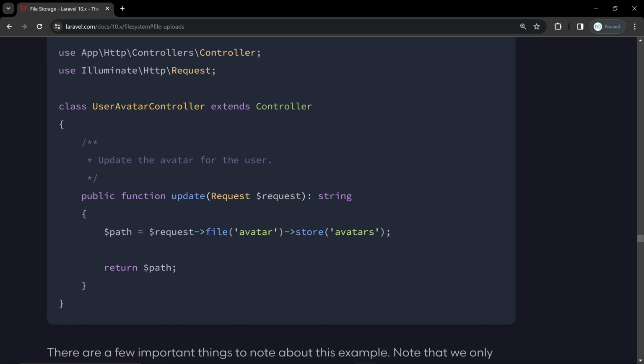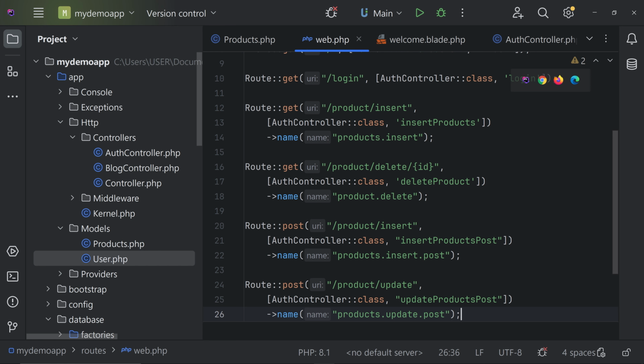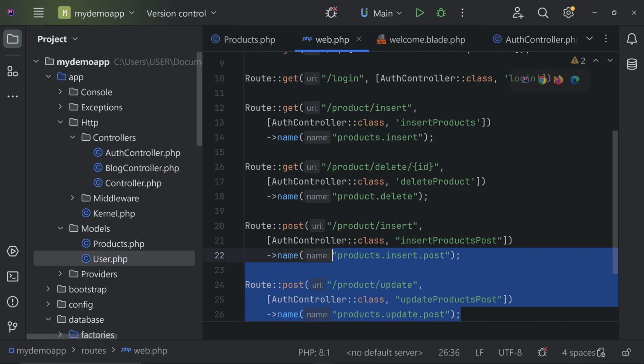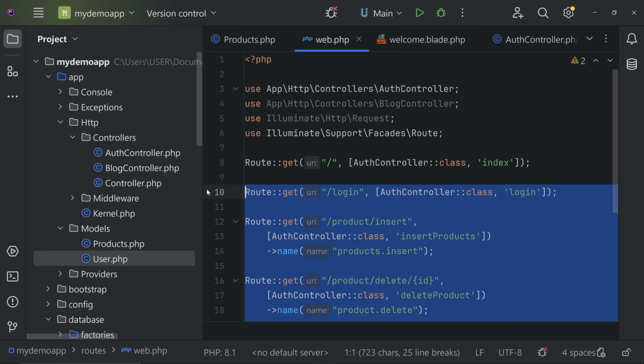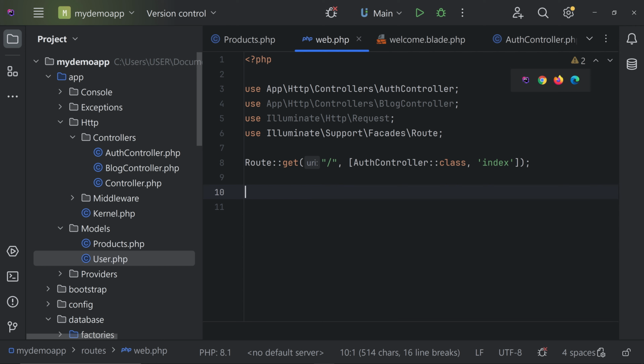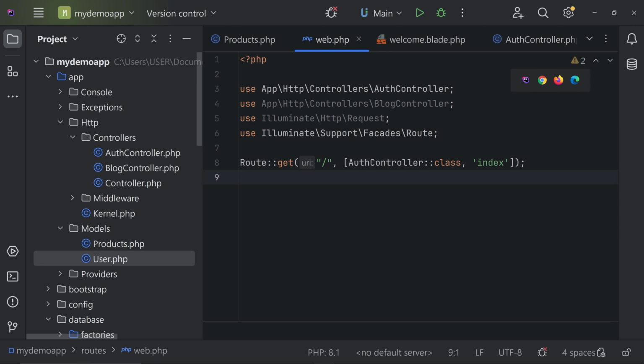So let's go to our IDE, and here we can see we are having lots of routes. So let's remove all this since we don't need this anymore. These were created for the previous video. So if you haven't watched those videos, go back and watch that. Okay, so we are having an index. Okay, let's keep that. Maybe we can create a new controller.